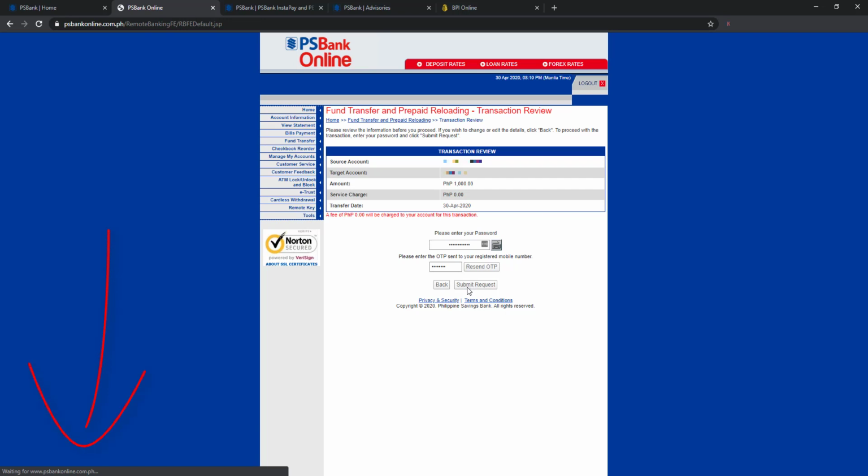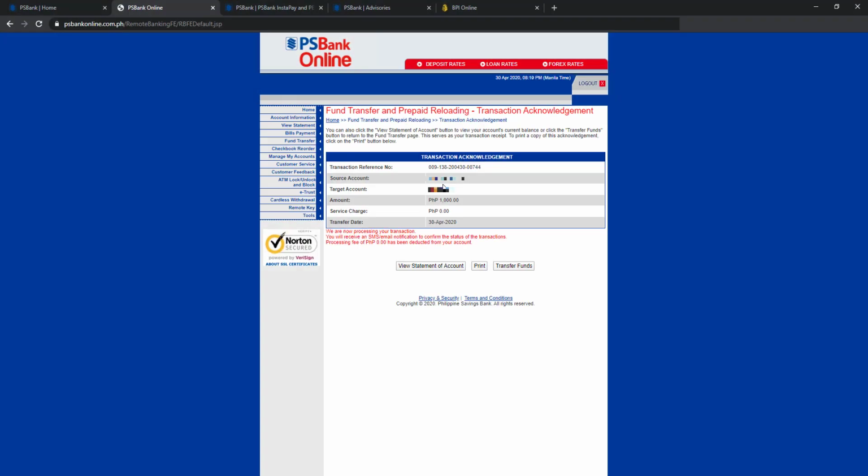So, hintayin lang natin dito sa bandang baba. Waiting for psbankonline.com.ph. And here's the transaction acknowledgement. May transaction reference number dito. Mas maganda na i-save nyo or i-take note yung reference number. So, just in case magkaroon ng issue, like hindi nag-reflect yung pera ng maayos sa kabilang account, meron kayong proof ng reference number ng transaction na ginawa nyo and pwede nyong i-report yun.